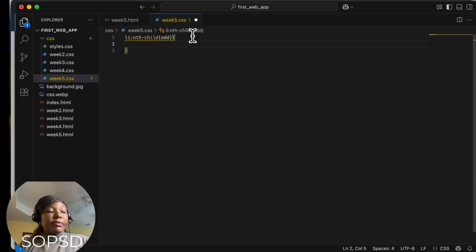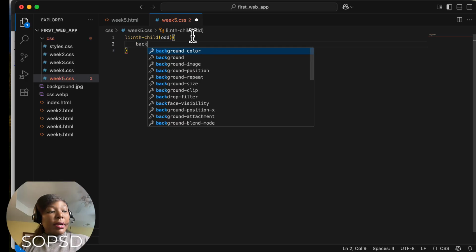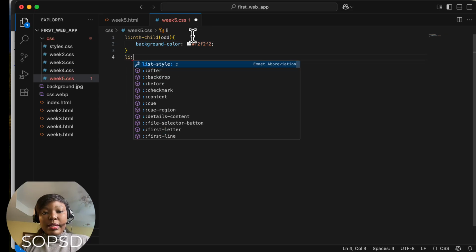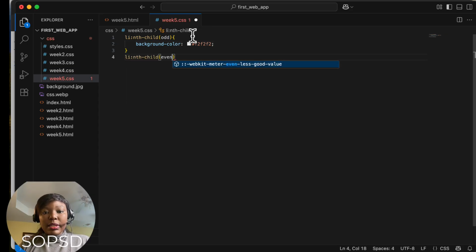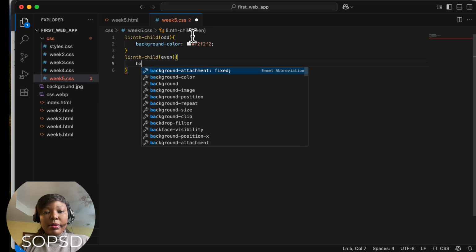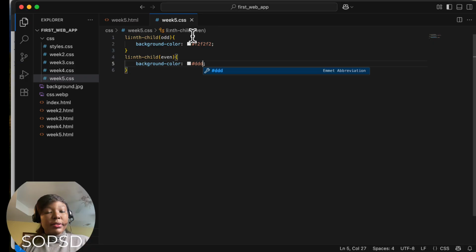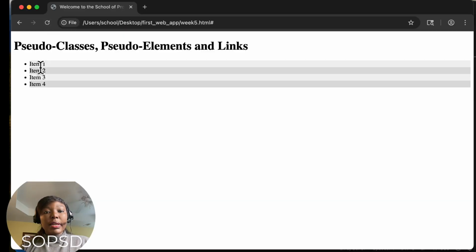Sometimes you just want to beautify or make it clear. Let's say we'll have the background color to be #F2F2F2, something like this. And for the even ones, we want to change it. So let's say li nth-child, and for the even numbers, the background color should be a different color. Let's say #DDD, something like this. When we come to our page and refresh, we have it alternating in color, all odd numbers, all even numbers. So you have this nice transition for you to know where a particular list item starts, where it ends, and the next one, to give it a beautiful effect on the web page.